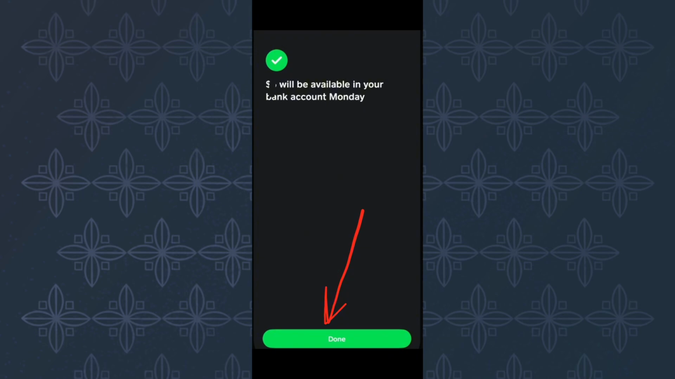Thanks. That is how to transfer money from Cash App to your bank.